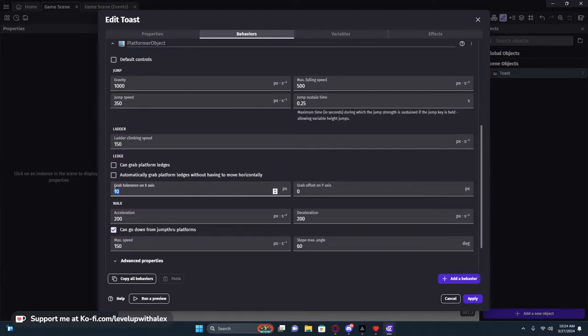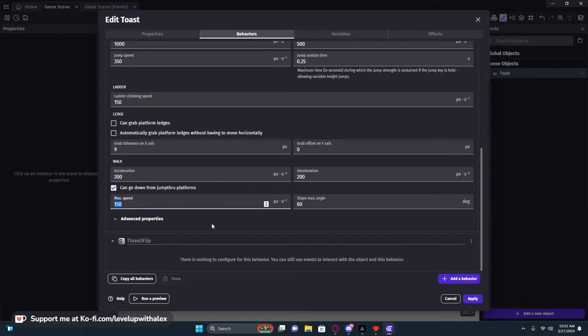Our grab tolerance doesn't matter because we don't use these features here. And our acceleration again is 200, deceleration 200. And then max speed 150 and slope 60.